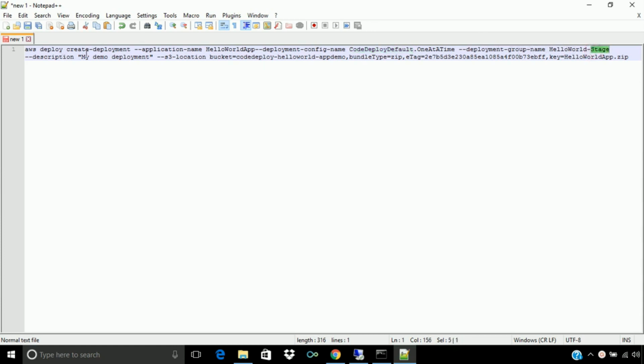And after that, the description you can avoid if you want to, otherwise you can provide it. We have given my deployment. Other than that, we have to provide the S3 location also. So here the bucket will be code deploy hello world app demo, which we have created. Then bundle type, here it is zip.